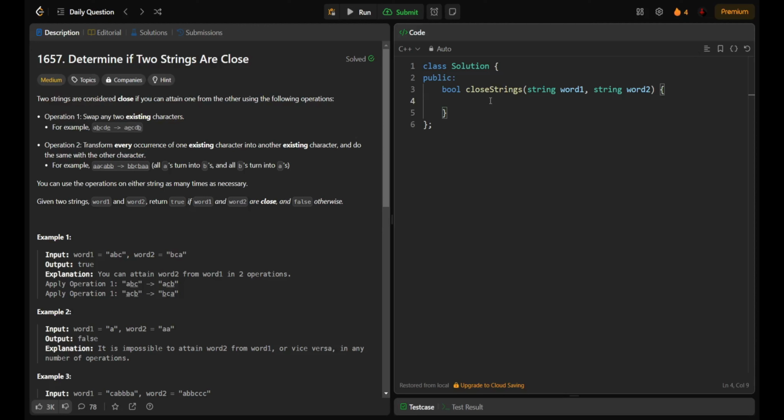So first, let me take n as word 1 dot size, and m as word 2 dot size. I'll check if n not equals to m. If that is the case, we cannot achieve word 1 equals to word 2, so directly we have to return false. Now we have to check that the characters present in word 1 have to be present in word 2, then only we can use both operations and achieve word 1 equal to word 2. If one particular character is not present in word 2, then it is obvious that we cannot achieve it, so we have to return false.